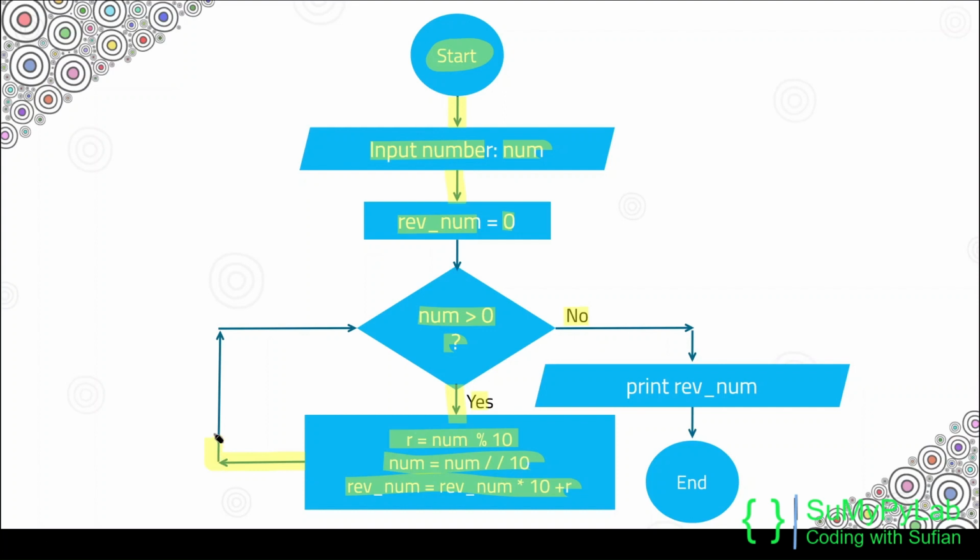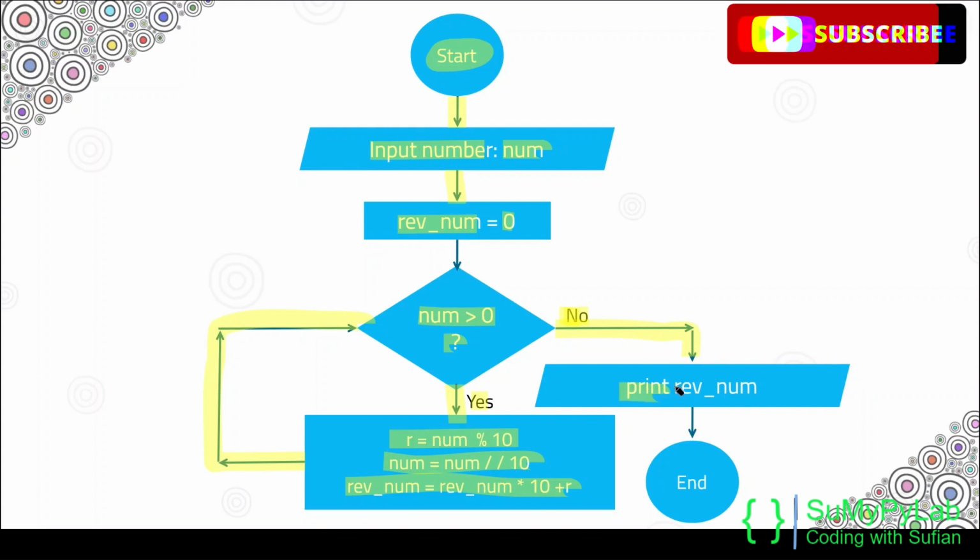Now check the condition, is num greater than 0? If yes, repeat the operations again. When the condition fails, exit from the loop and print rev_num. Our job is done. Let's stop now.